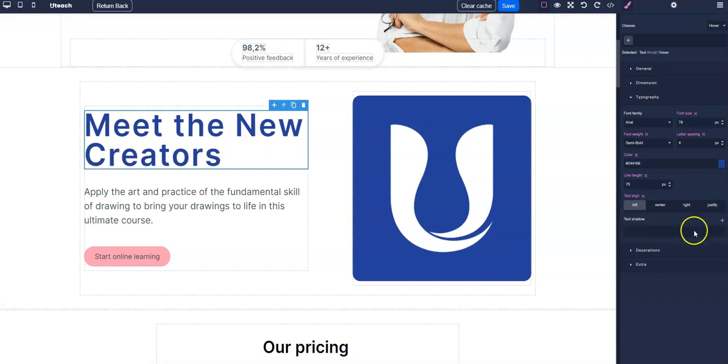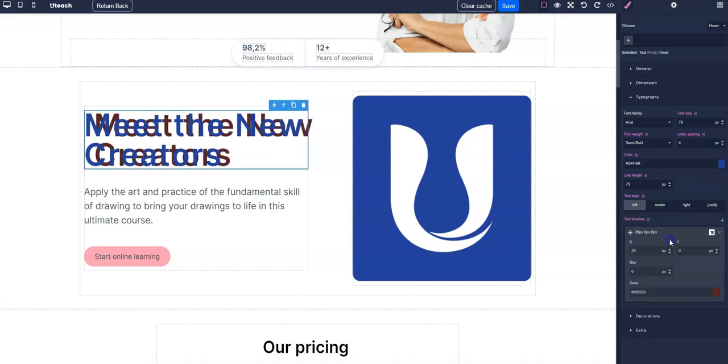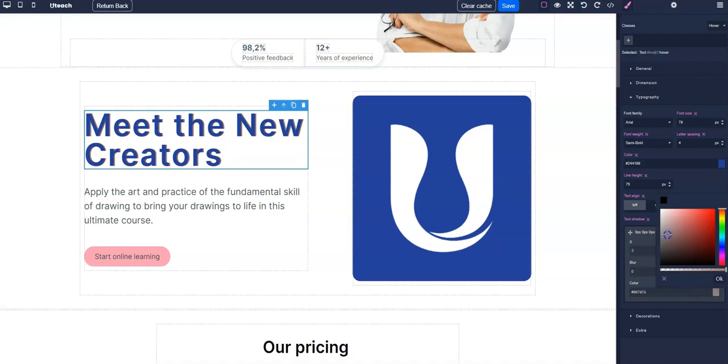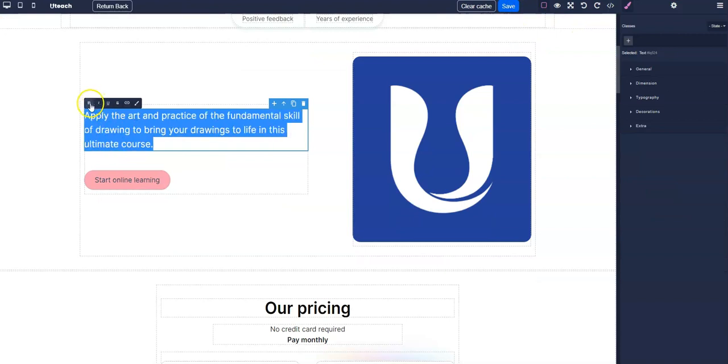You can set text shadow. You can blur the shadow like this. And that's it. Click save and check the changes. And when you select text, you will notice these features here.